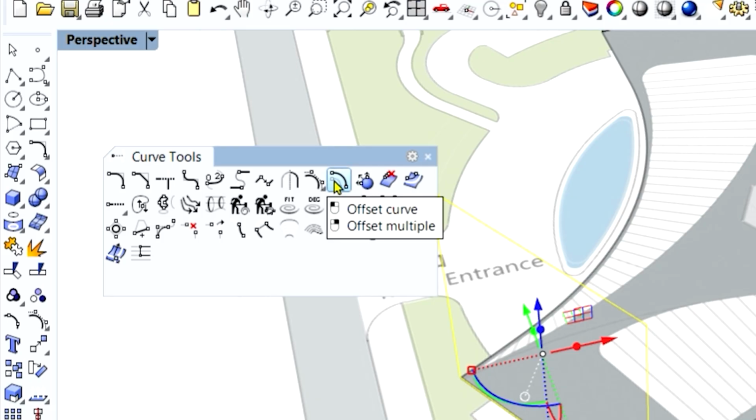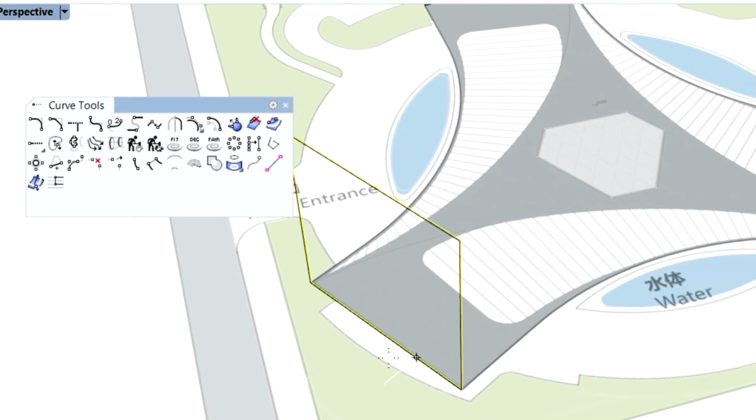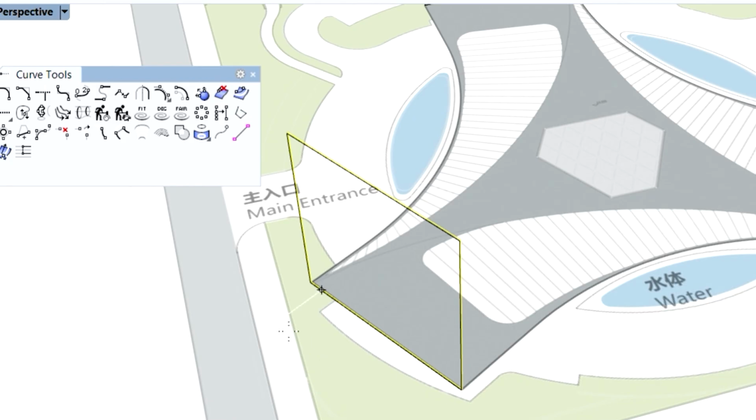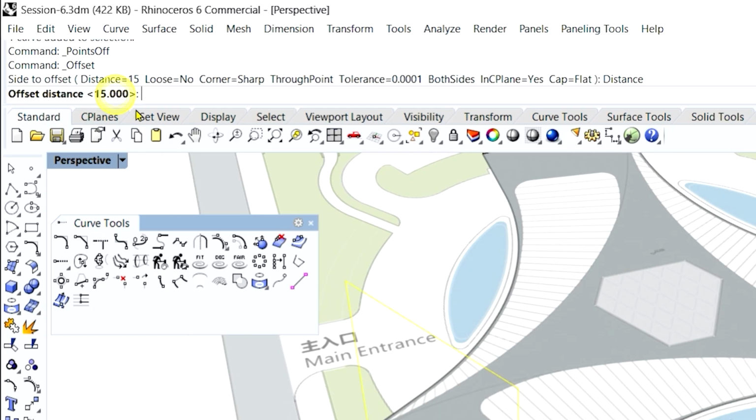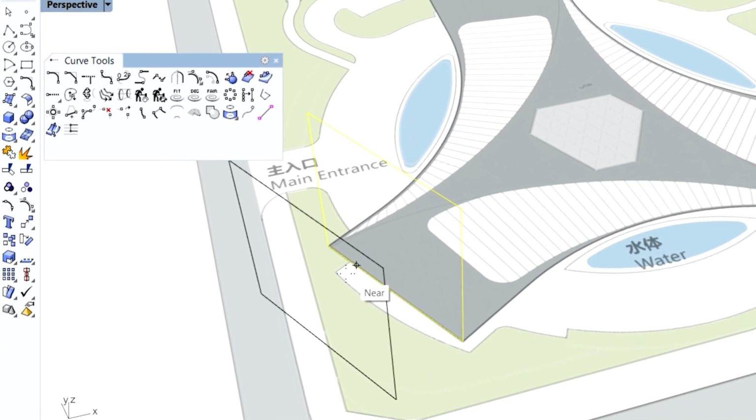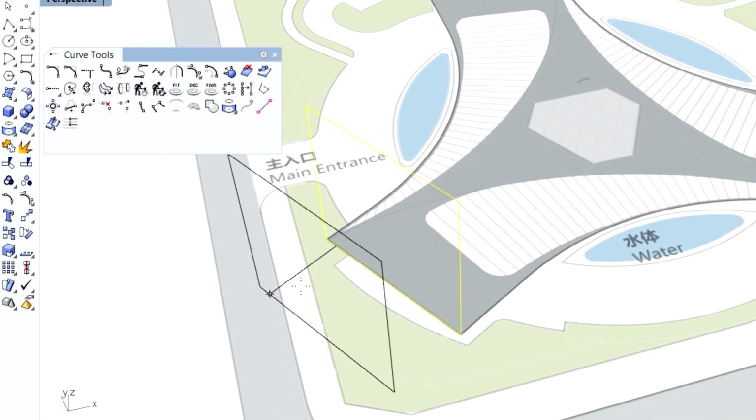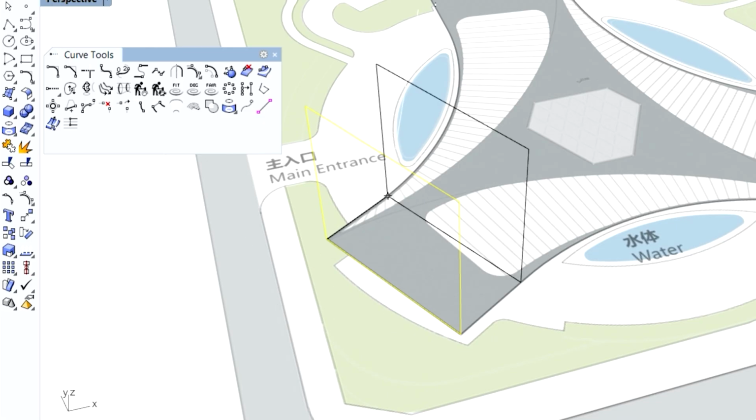So if you left click, it will offset, or if you right click, it will offset multiple curves. So currently I want to offset one single curve. I will left click, and you will see it has already given me the offsetted curve. But if you go up and see different options, it is asking me the side to offset, distance. So distance, let's say I will make it 10 meters. Yeah, somewhere around here. Direction, already I am giving this side.